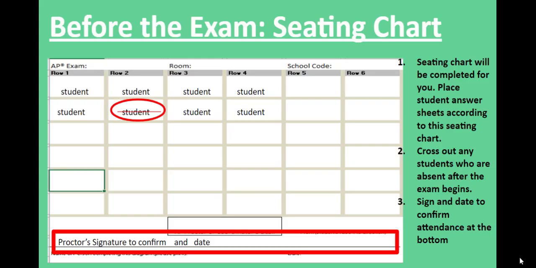Before the exam. Seating chart. The seating chart will be completed for you. Place student answer sheets according to this seating chart. Cross out any students who are absent after the exam begins. Sign and date to confirm attendance at the bottom.